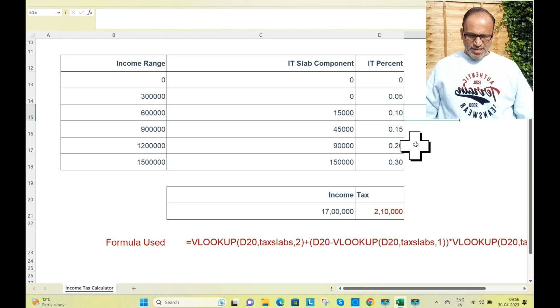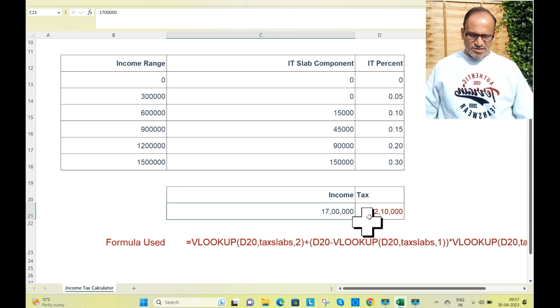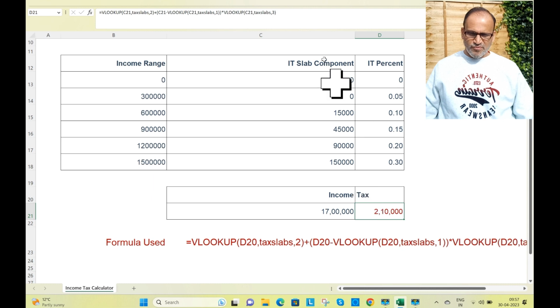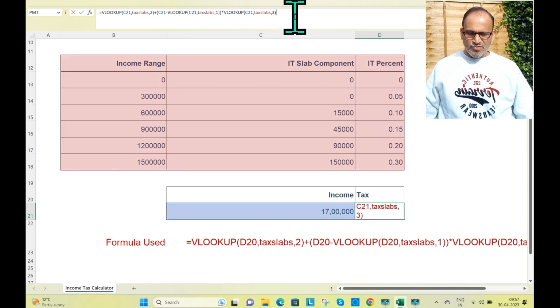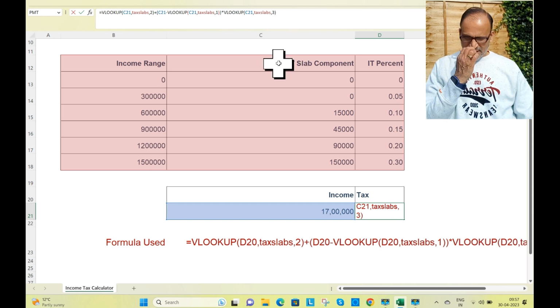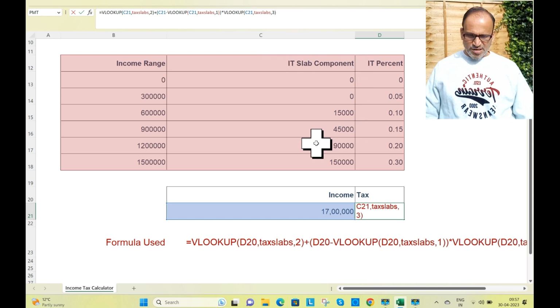That's all. Having done the name of the table, here for example we have taxable income, which is written as 17 lakhs, and here we have a tax which is worked out as 2 lakhs 10,000. How did we work it out? We have entered a VLOOKUP formula over here, as you can see in the formula box. Here it's pretty easily visible, right? The table is selected in this color and the cell which is selected is D20.